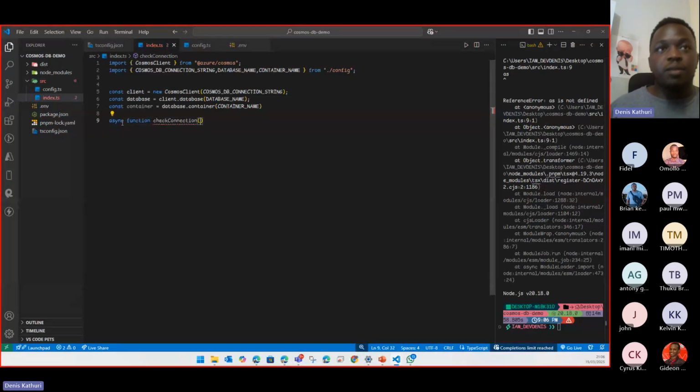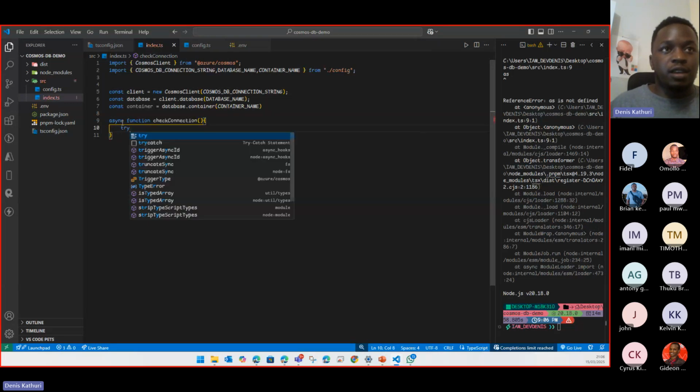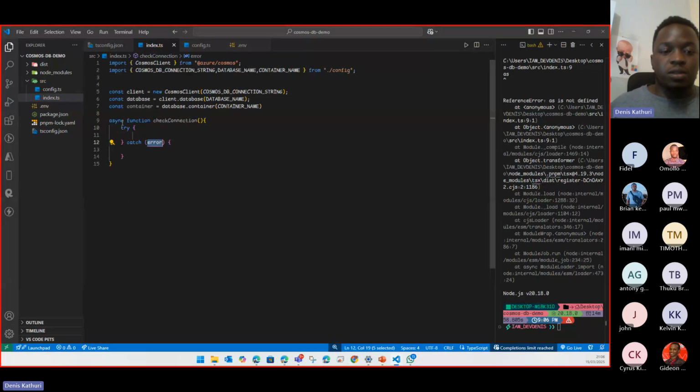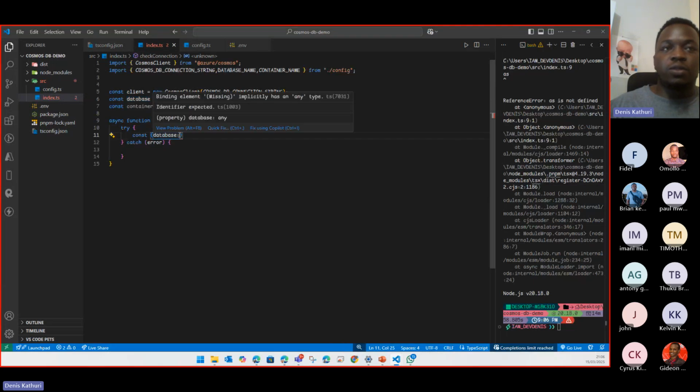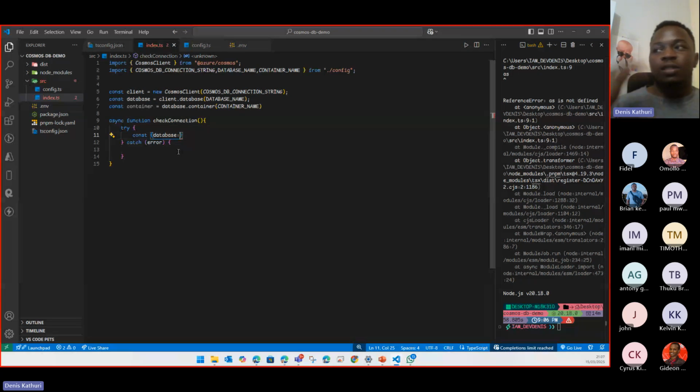Then the empty params, then the implementation of this function. So I want to use a try catch block to catch any errors arising when connecting to this database. At the try, I want to have a return type of an object. So const an object, which is the database we are trying to access. And I just want to rename that to another name to avoid conflict with this database name here. So use the colon to rename whatever you have on the left to the right.